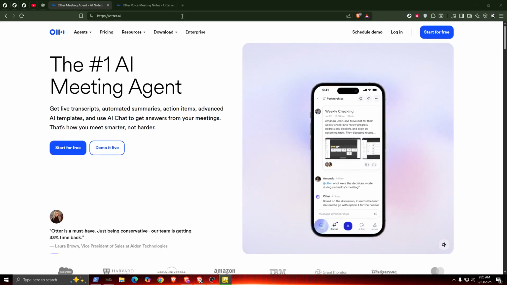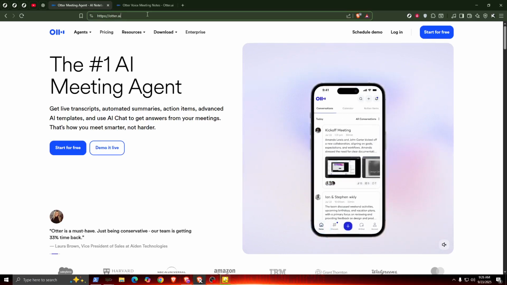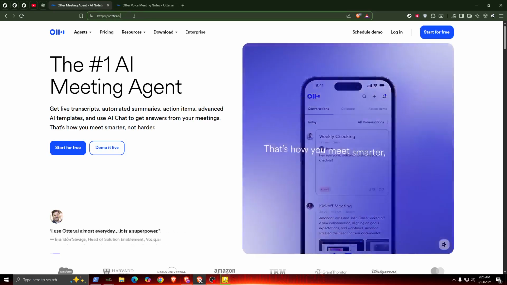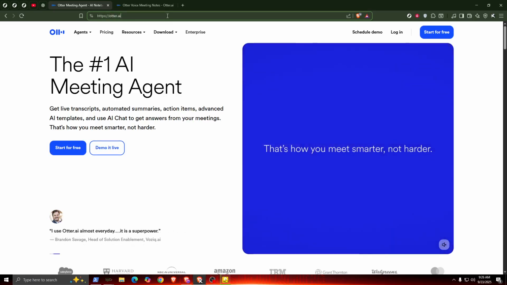You can do this by typing in the URL bar and pressing enter, or simply searching for Otter.ai in your preferred search engine. Once you are there, the main page will load, and at the top right corner you'll see the login button. Click on it to proceed to the login page.